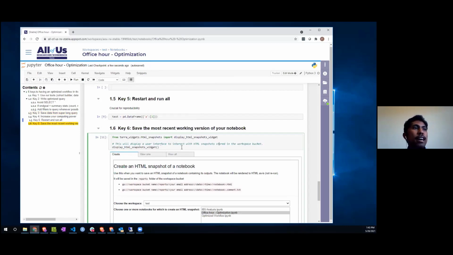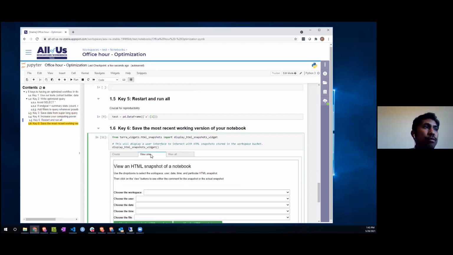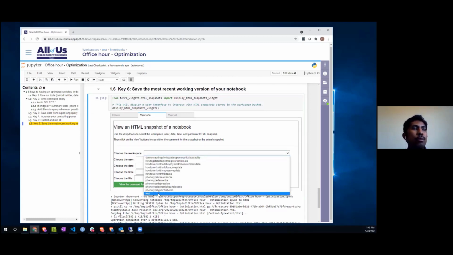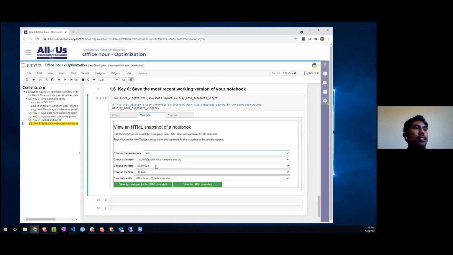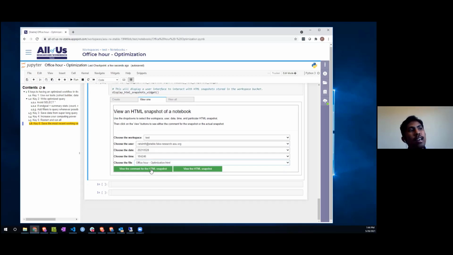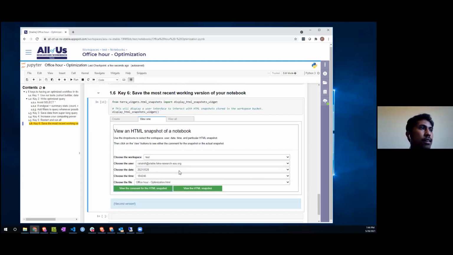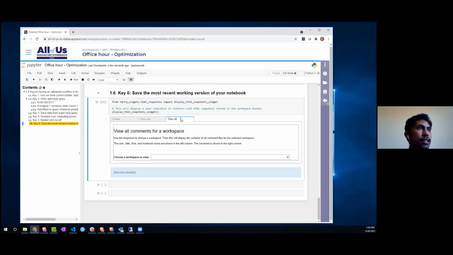Once you have the UI, now instead of create, you go into view one, and in view one you can specify the workspace. Our workspace is again tests, and choose whatever we need. We were doing the office hour optimization, so we can select that. That's the only thing we have in here so far. So you can view the comment, for example. We have second version. Let's view all.